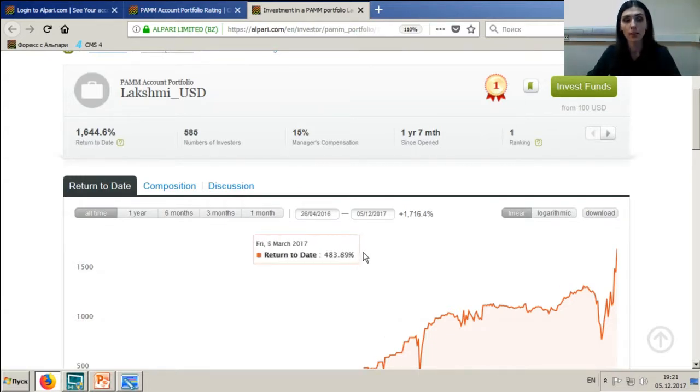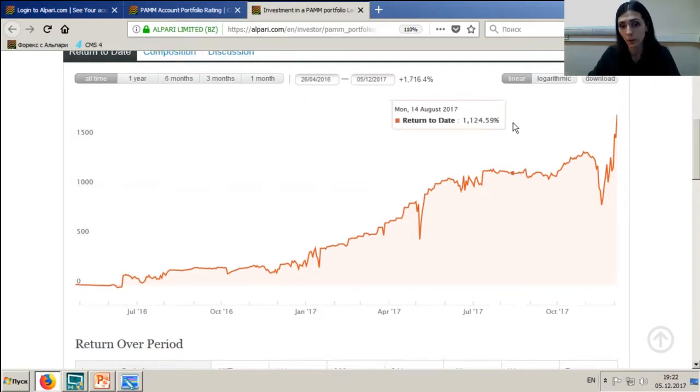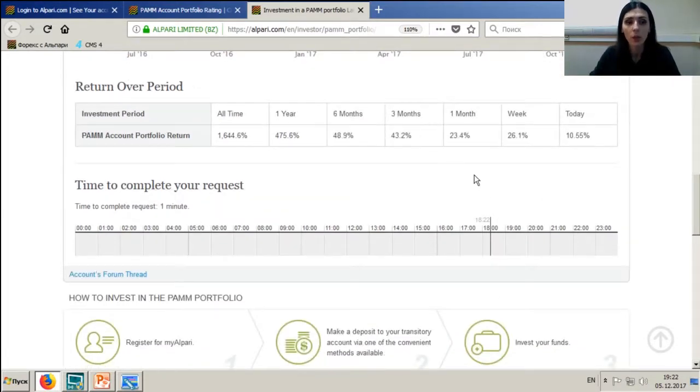The first tab that we can see, return to date, shows the yield graph. We can see the periods of time: 1 year, 6 months, 3 months, and 1 month. Also, we can see the chart under the yield graph with the same parameters, with the same figures.